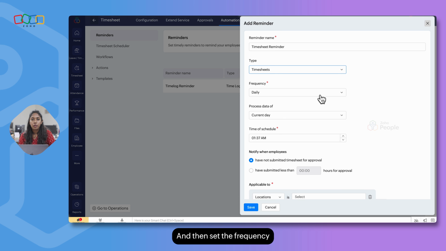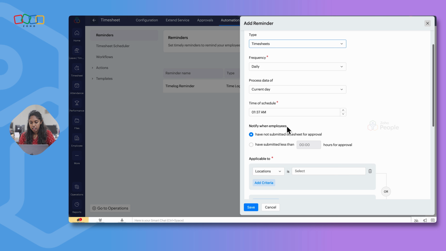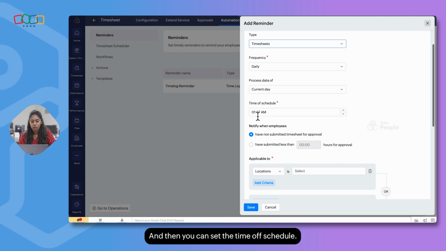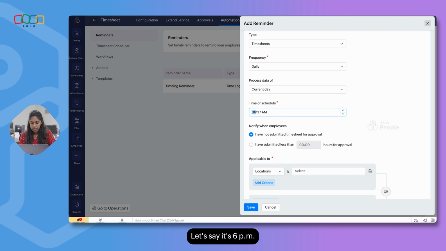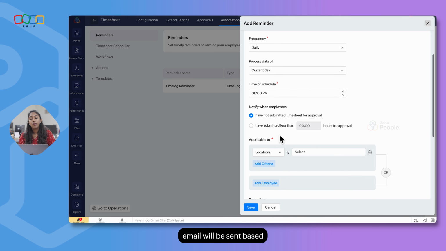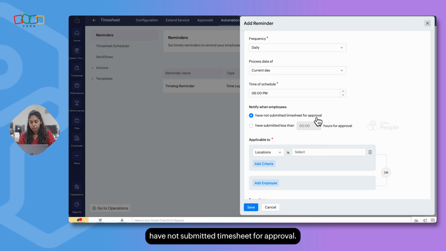And then set the frequency, how often you want this email to be sent to your employees. And then you can set the time of schedule. Let's say it's 6 p.m. in the evening. And this reminder email will be sent based on 2 different conditions. The first option is have not submitted timesheet for approval. That is, an employee has not submitted any timesheet for a particular day. Then the reminder email will go.